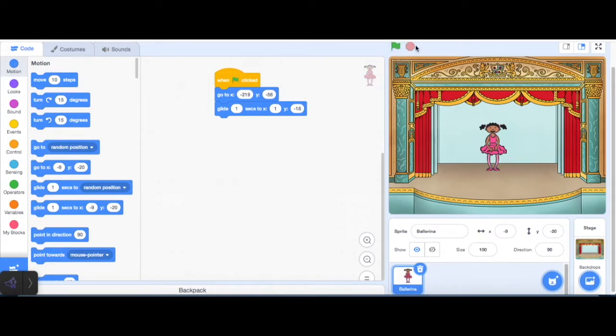Let's start. We will check our program. See. If I think this is very fast, I will do this, 2 seconds. So see. Now in our story, this added some animation. This will look like she is walking from here to here.